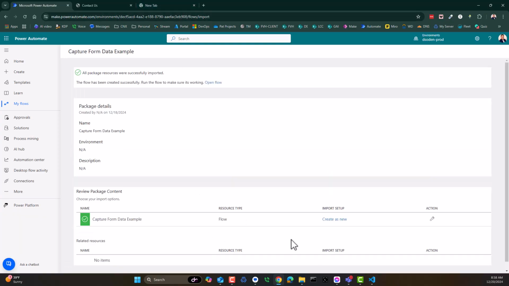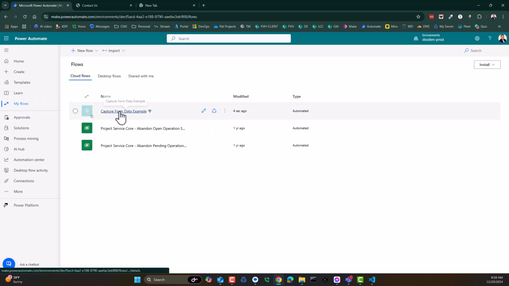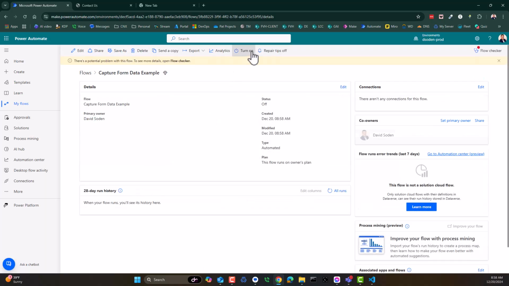Now, when this gets installed, which it has, we should be able to come over to My Flows and we should see this here. Now, a couple things we need to do. Click into it. We need to turn it on. And now it's on.